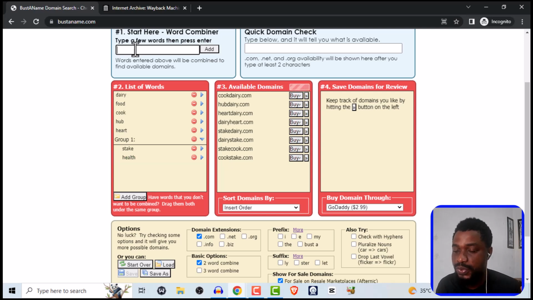This works across board, so you can use it for anything. So as you can see, it starts creating names that are between these two groups. This is group 1 and this is group 2. So as you can see, cooksteak.com. I don't think some of these things are available. These are really good names. So if they are available, that means this is really, really incredible.